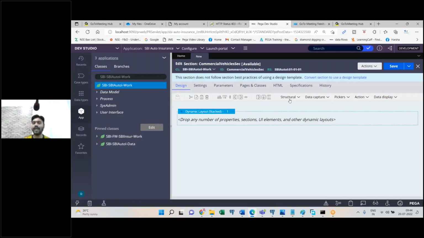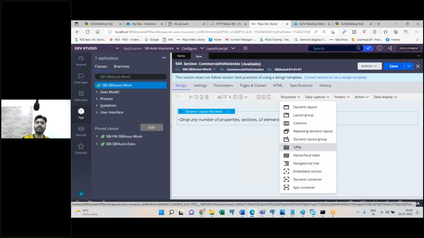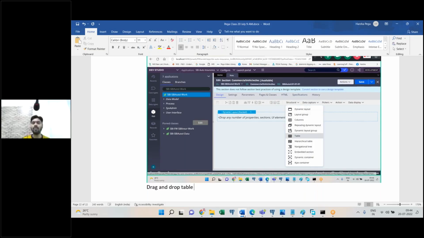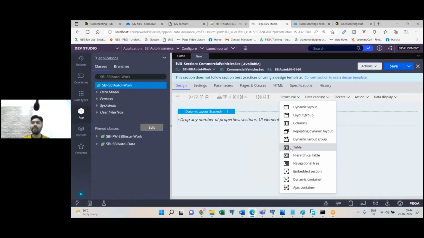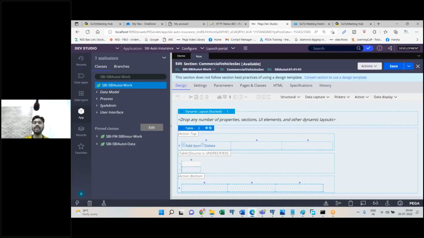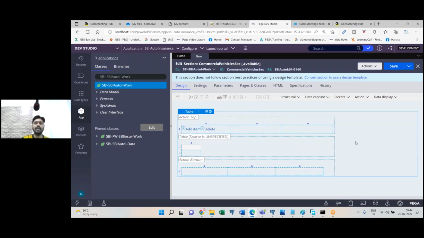Now I have to add table layout. Where is it? Add table layout. Look at here. I'm going to add table layout outside here. This layout is no longer required, so I can delete this. The dynamic layout which is available by default, I delete. I don't need it. Okay, I need only table layout as of now.